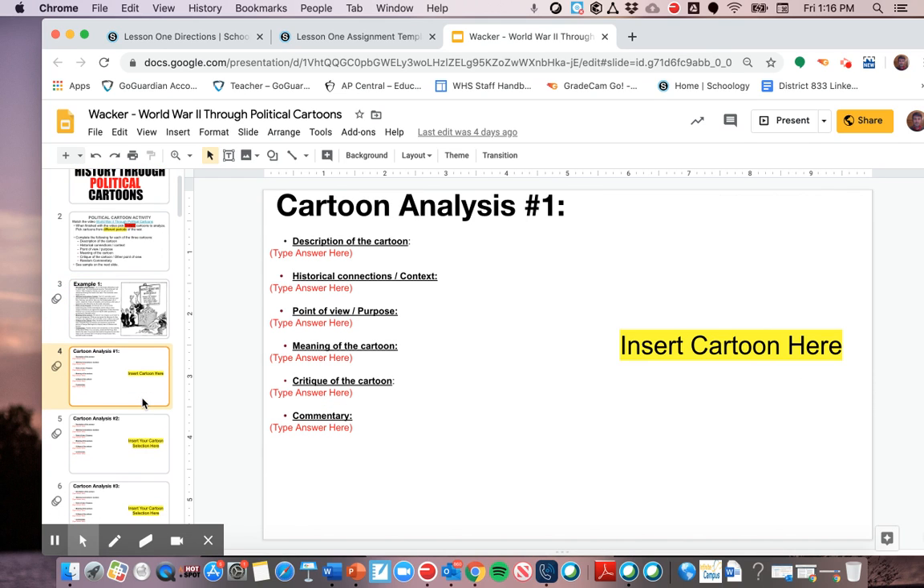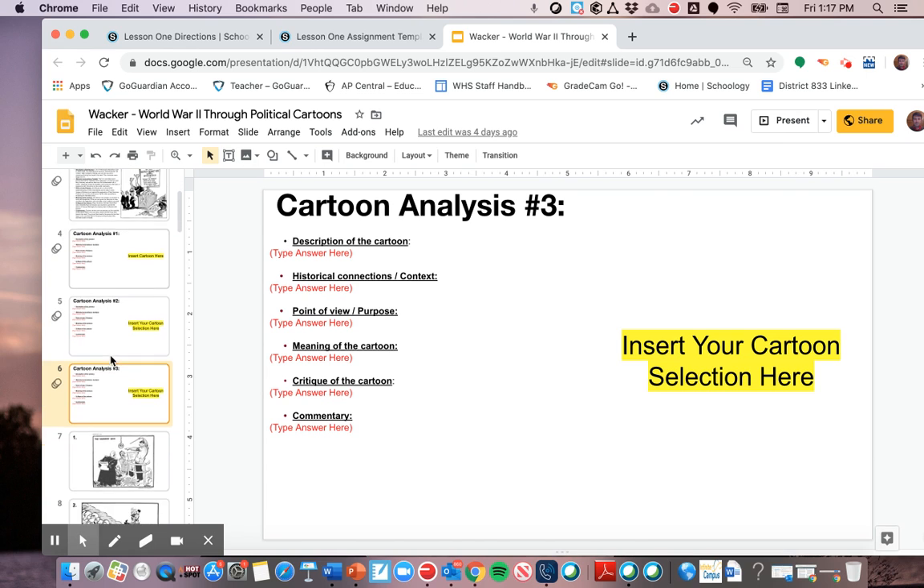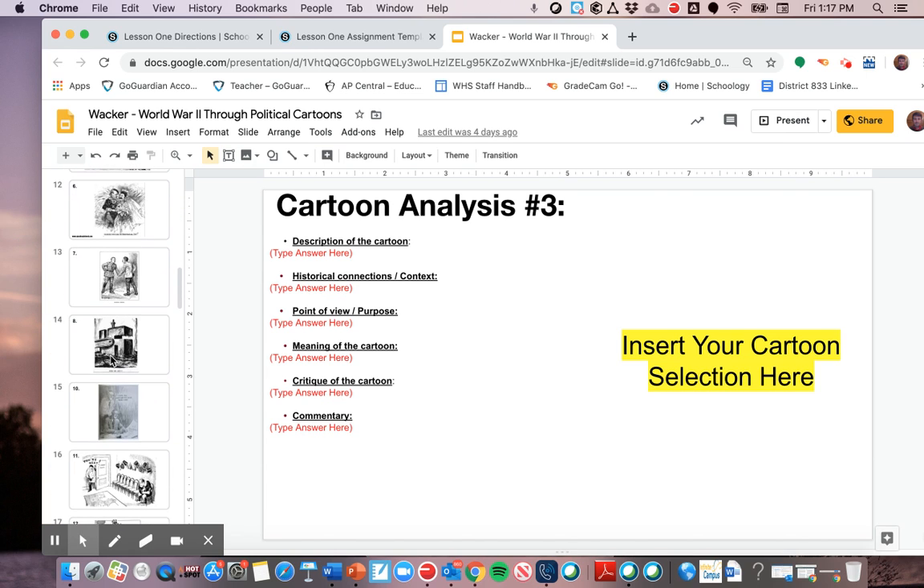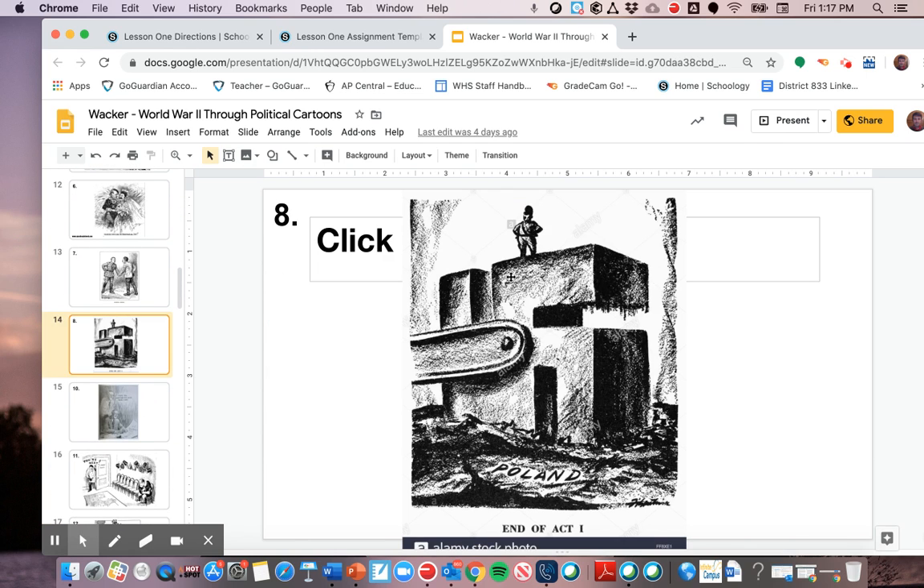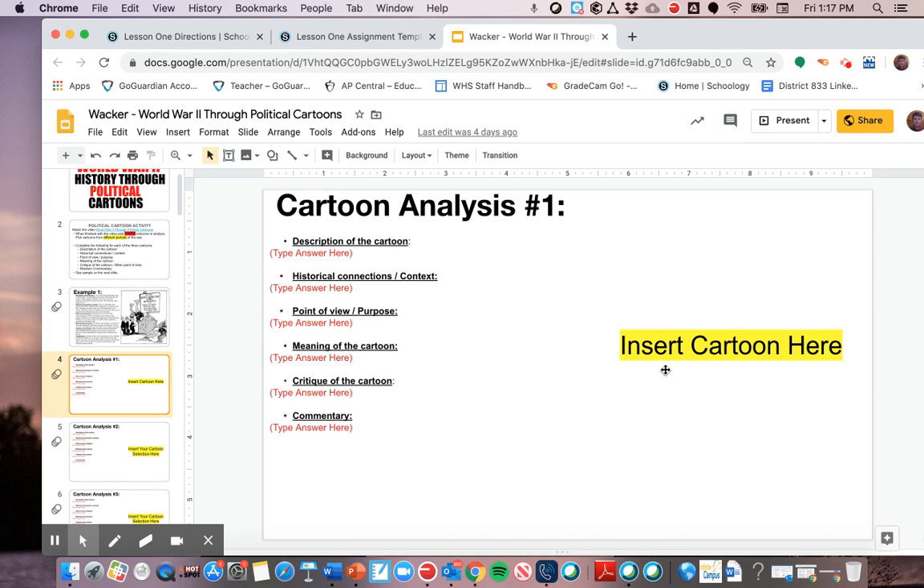And then underneath that are the templates for filling in the cartoon analysis. Cartoon 1, Cartoon 2, Cartoon 3. You'll type your descriptions here in the red area, so your answer should be in a red font when you type there. And whatever cartoon you decide to analyze, so you'll scroll down, maybe you want to do cartoon number 8, you'll copy that image and you'll paste it here in this insert cartoon here area, so I know which one you're analyzing.